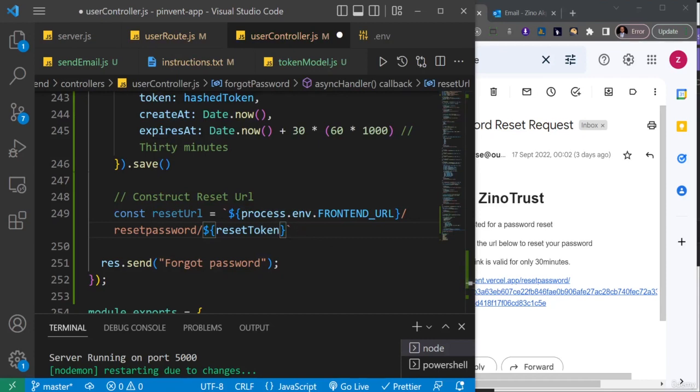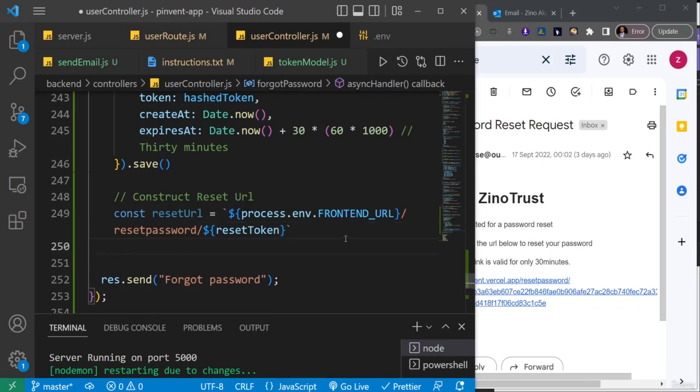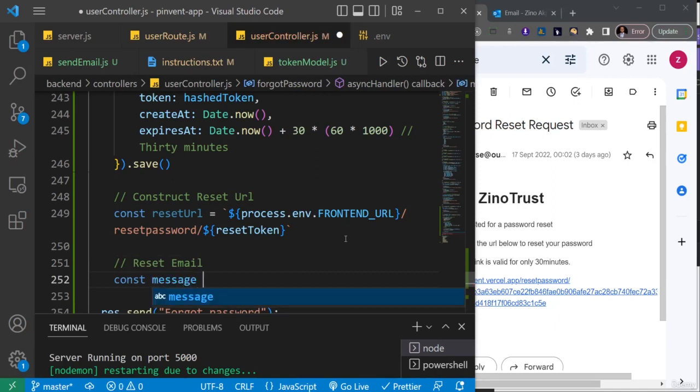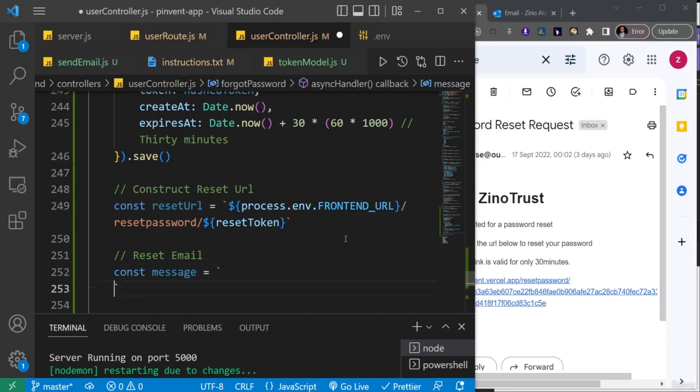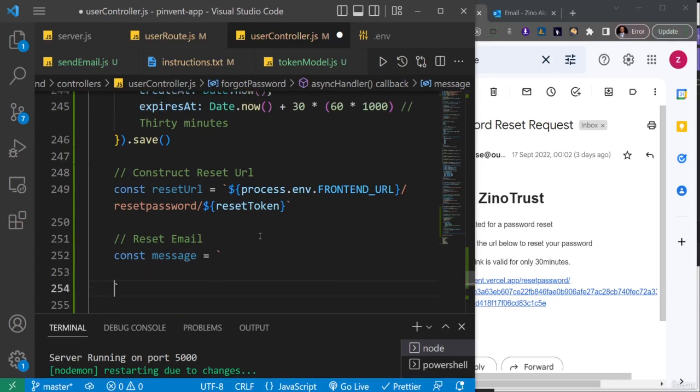Okay, so what we need to do next is construct the email that we want to send to the user. So let's come down here and say reset email. I'm just going to put it inside a variable that I'll call message, and that's going to be equal to, I'll use backticks as well. So backticks, and then I'll just open it. All right, so now let's construct the email.